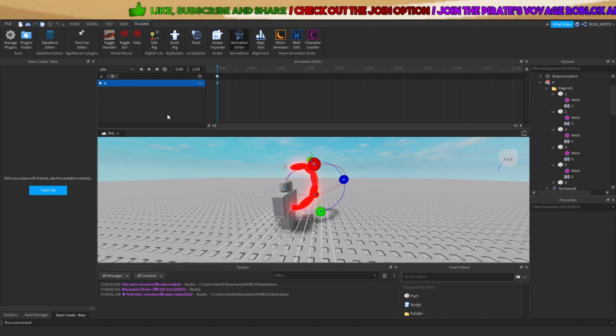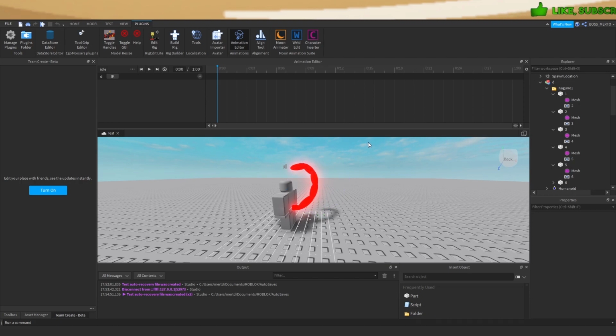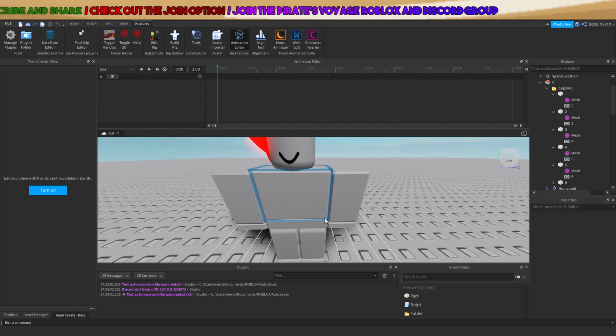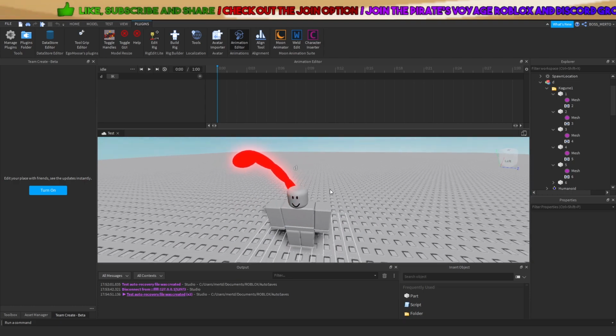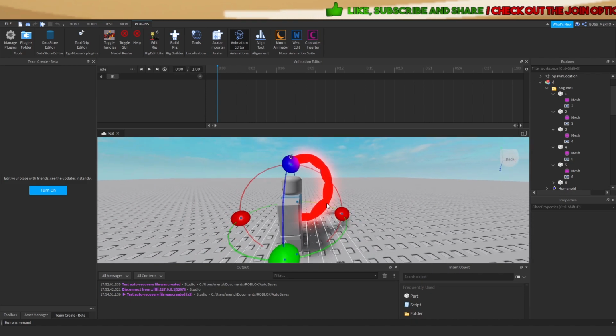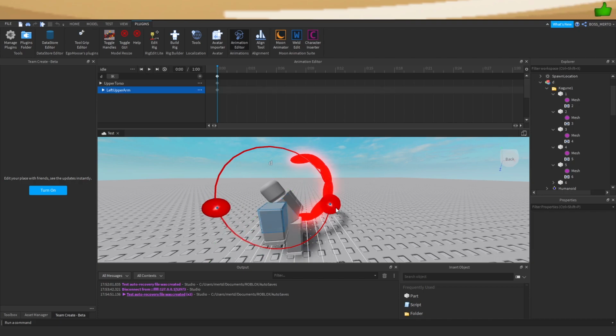So reset this one. Alright, so what you're gonna do now is just make an idle animation. I'm gonna make a very unique one. You can stick to it if you want to, or you can just make your own one.